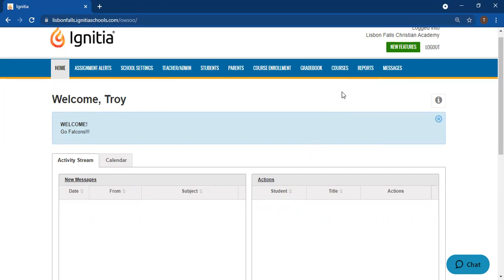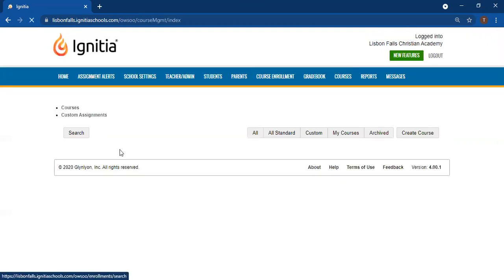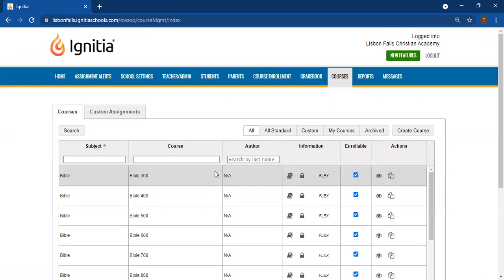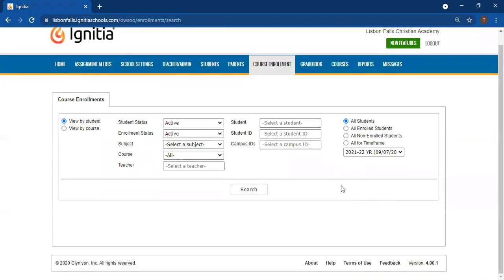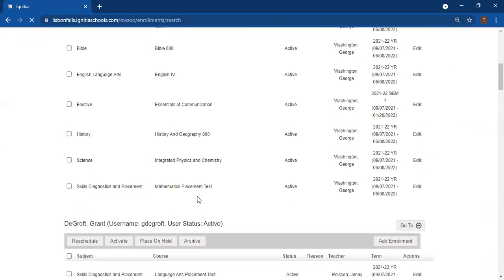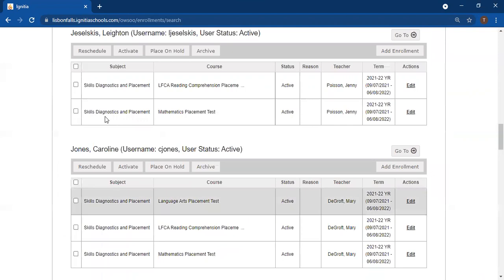All right, so Mrs. Poisson was working with a student trying to adjust her placement tests. And she messaged me that she was trying to enroll her and she couldn't for some reason. So we're going to go to courses, or course enrollment, I'm sorry, and search. And this is what I did. Then scroll down, and she was working with the student here.